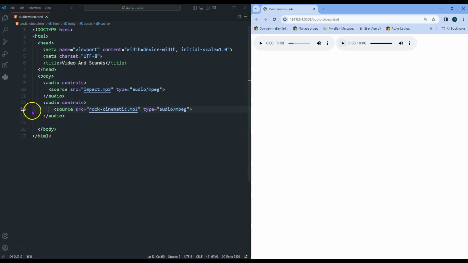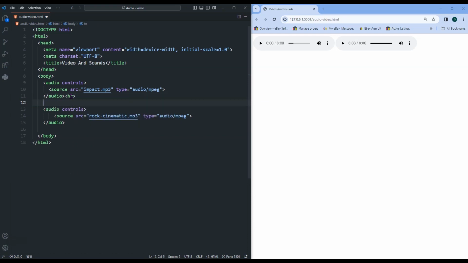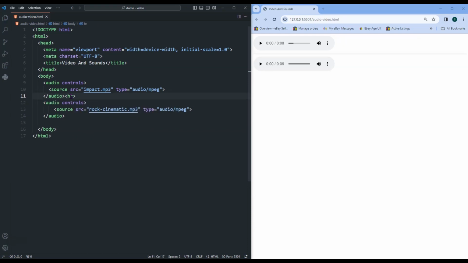I'm just going to move this down with the horizontal rule, so they're underneath each other. So there's two sound files that will be sat there, but let's say you didn't want to wait for the user to be pressing these things. There are some settings we can use.